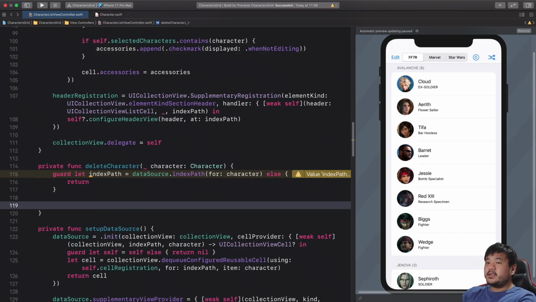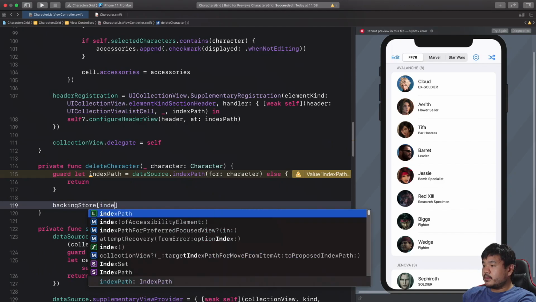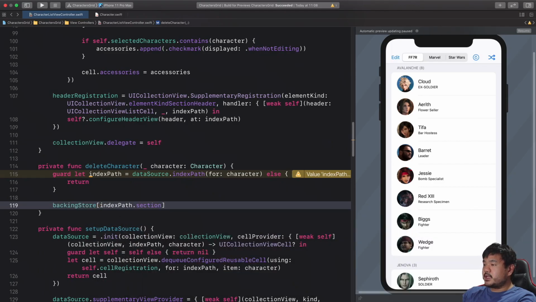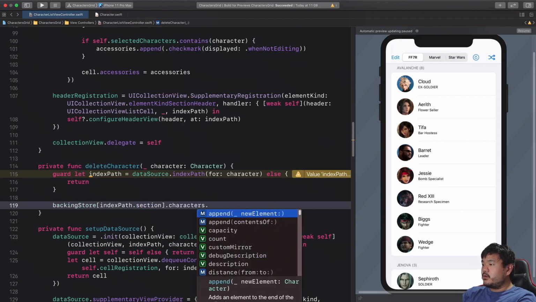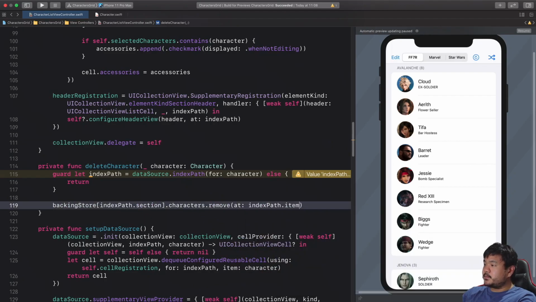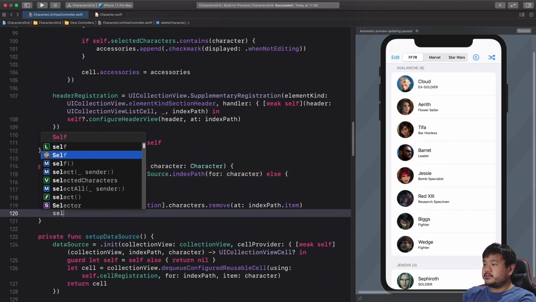Well, just removing the item from the snapshot sure works with no problem. We also need to remove the character from the backing store using the index path. We can use the indexPath.section to retrieve the section and then access the characters and invoke remove(at:) passing the indexPath.item. Okay. Next, we also need to remove the character inside the set.